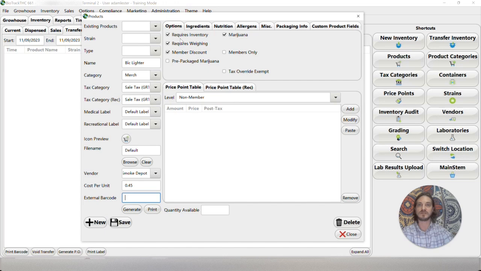This requires inventory. That's important for all of our physical products. This product does not contain marijuana, so we'll uncheck this. It does not require weighing, and there is no member discount. You want to make sure to click the right settings to match your products. So in the case of most of these products, you're just going to have requires inventory checked.